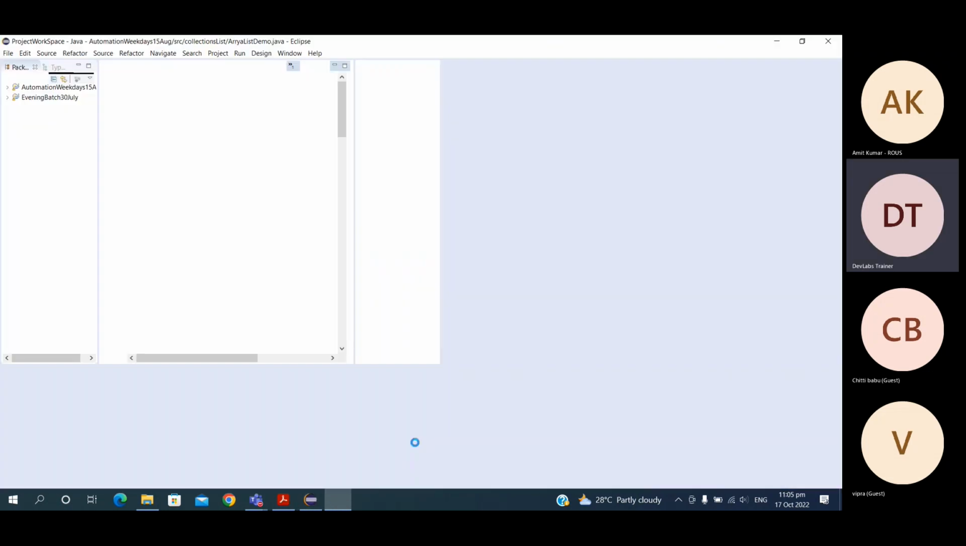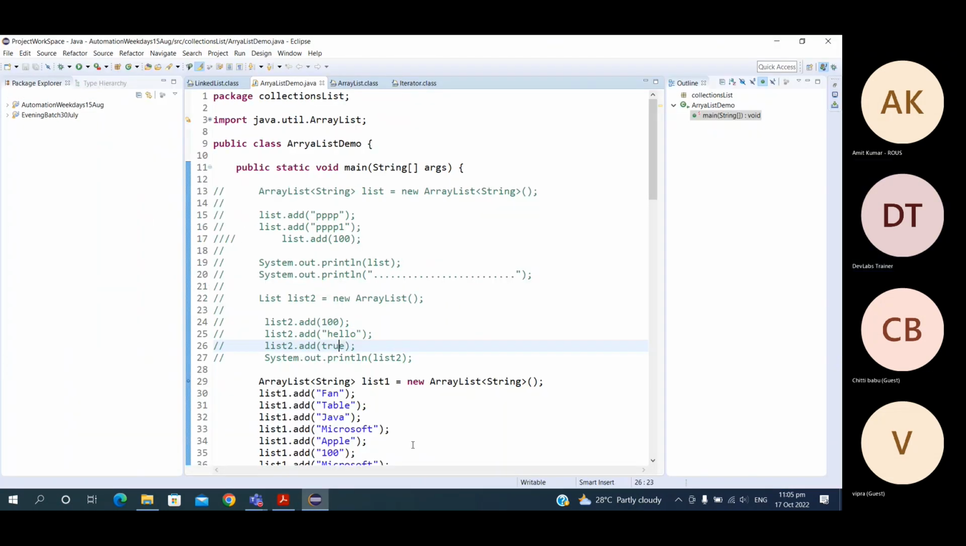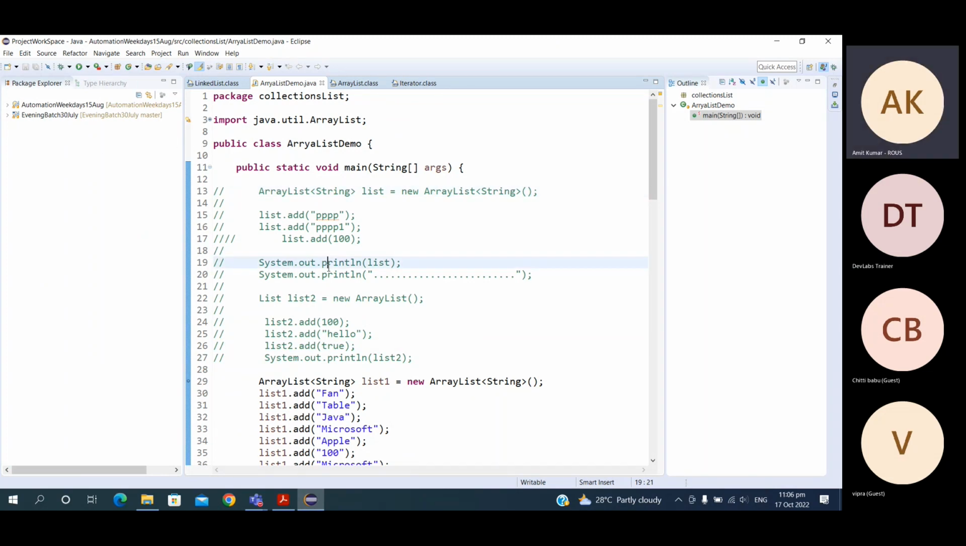Anyone has any doubt regarding array list? No, Rajiv.